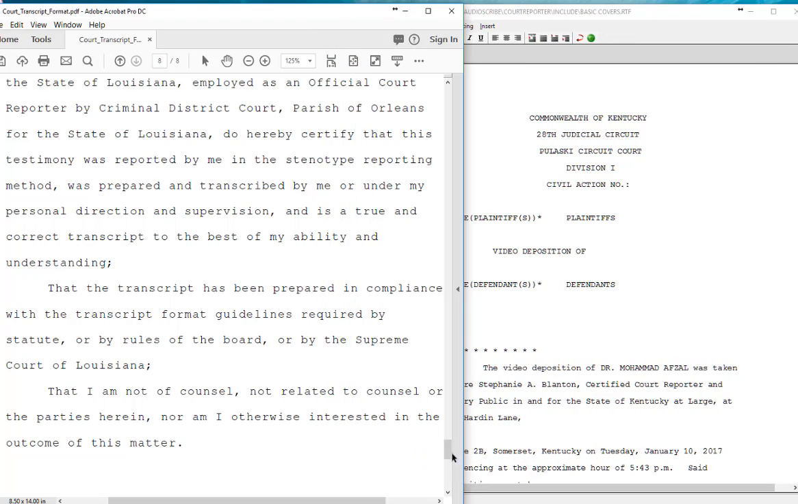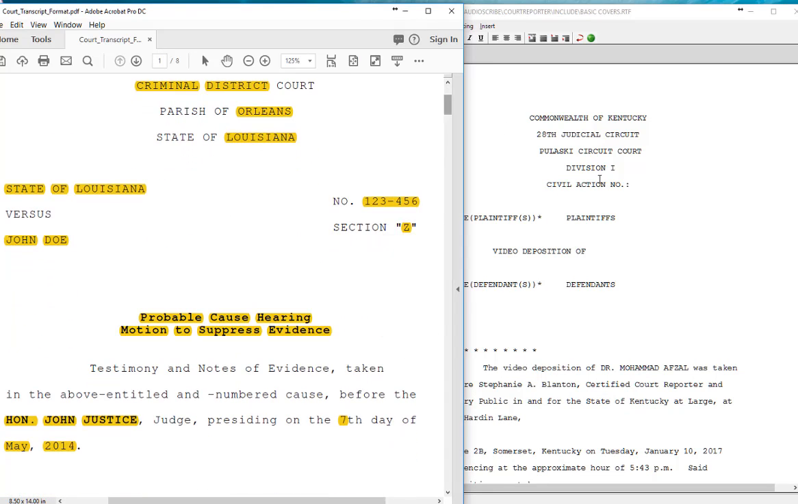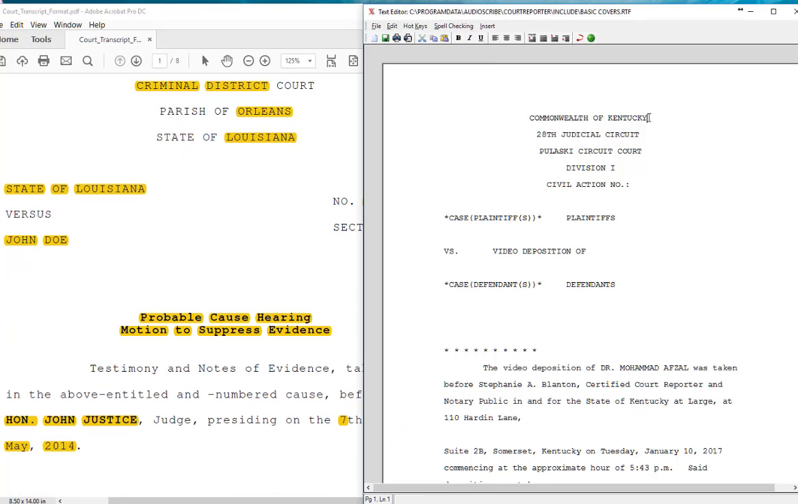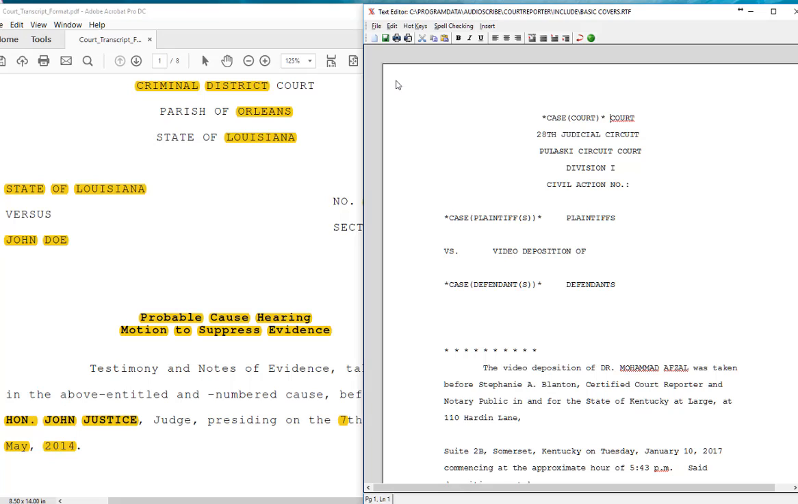Now if I wanted to go back to my cover page here and make this look exactly like the other one, then I would type in court, and in order to bring in the cover page replacement field for court, I would go to insert case fields, click on court. Always want to make sure that there is a space between that.